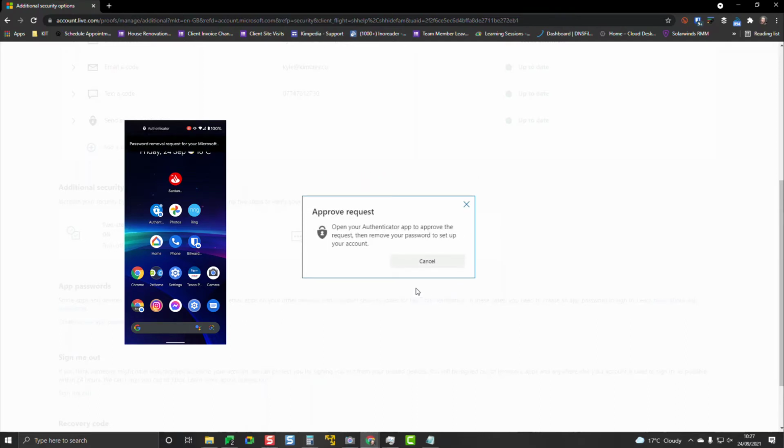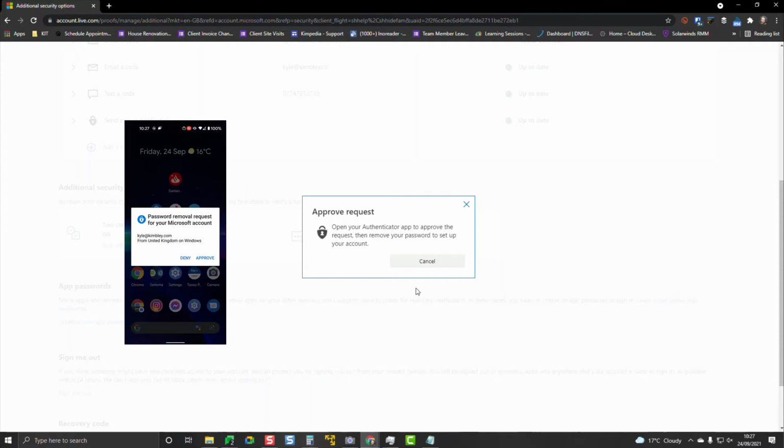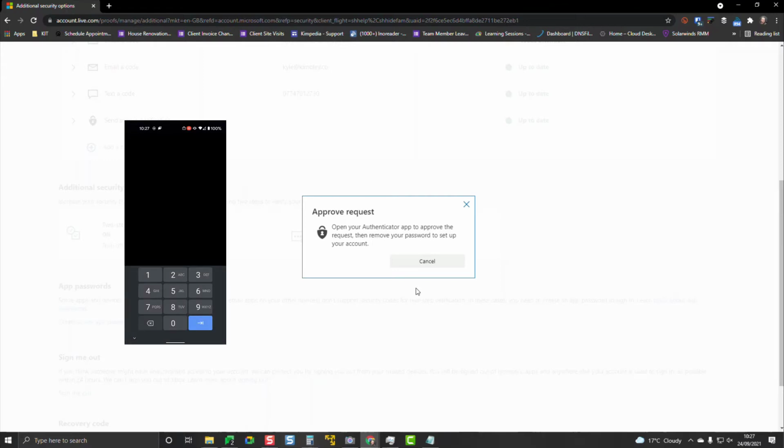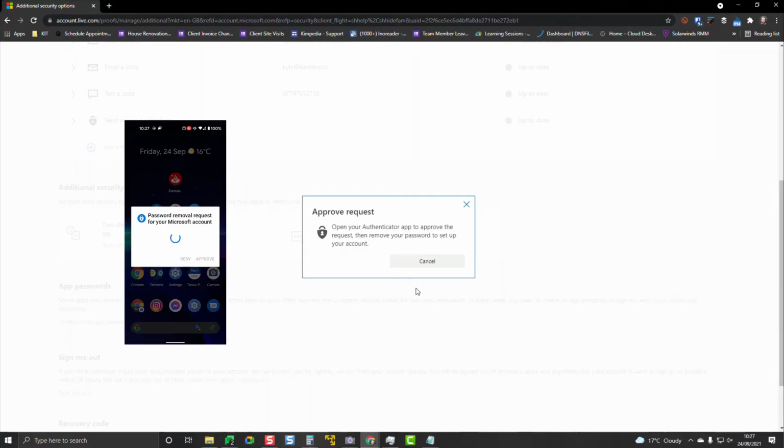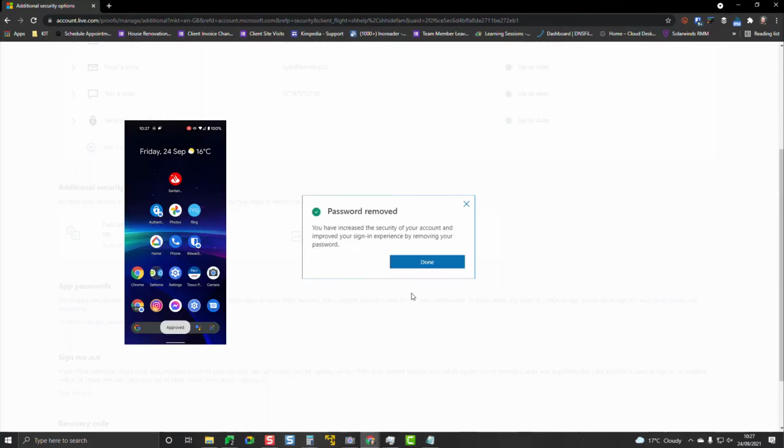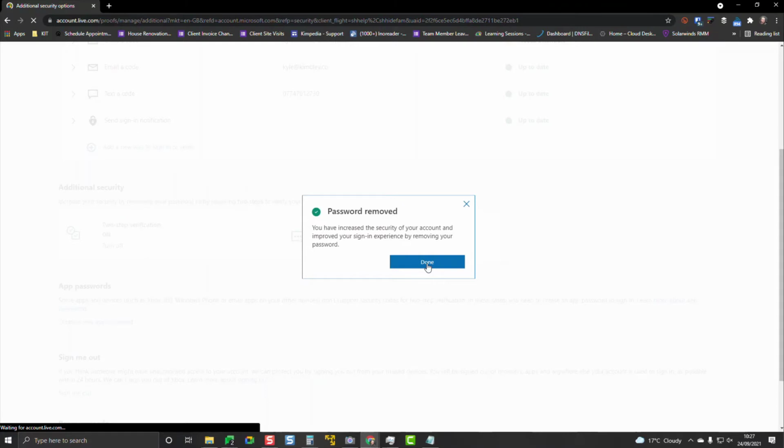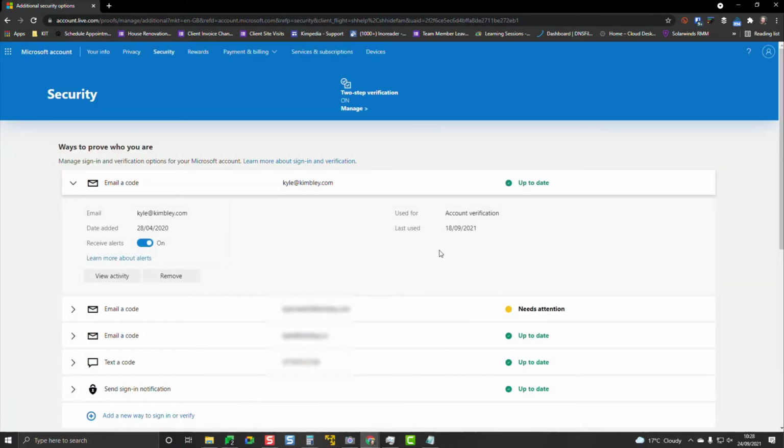Right, now pick up the phone and I've got an approval to remove the password from my account, and I'm going to click on approve for that one. And again, extra level of security: my phone asks me to put in my PIN code for my phone to approve that. So there's an extra level of security on that. I've done that now and Microsoft says I no longer have a password on my account for logging in.